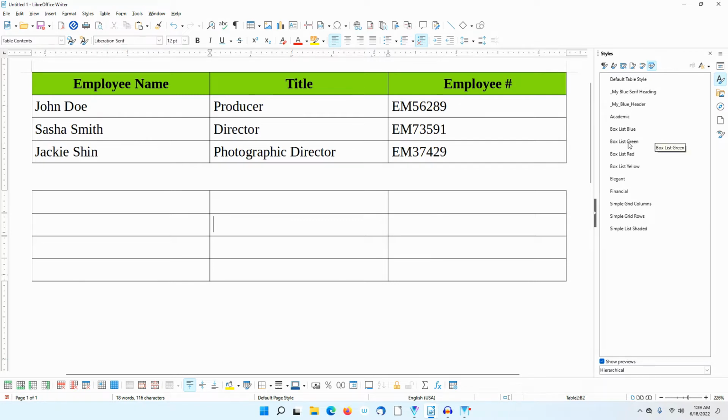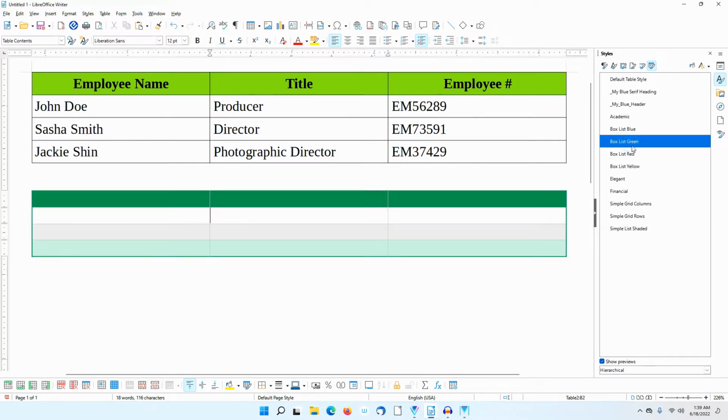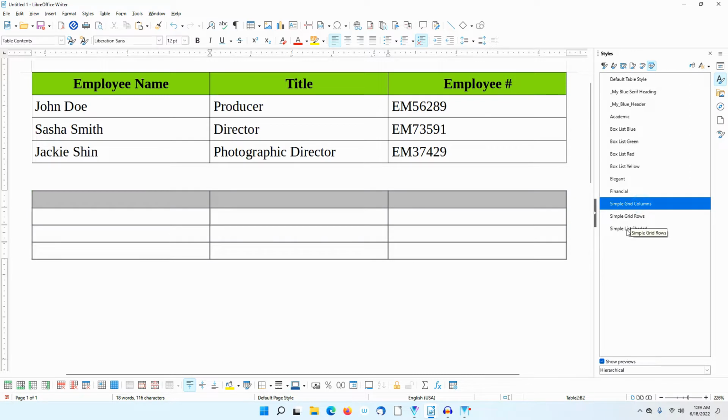I'll double-click on box list green. See how the table changes? I'll double-click on simple grid columns. While you can style a table this way, I don't recommend using this method unless you know ahead of time what the table will look like when the style is applied.